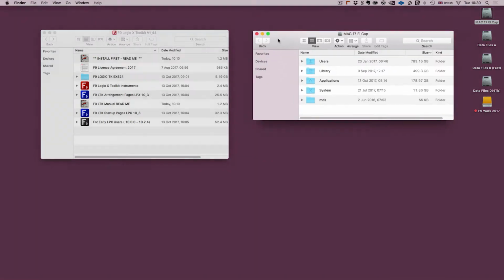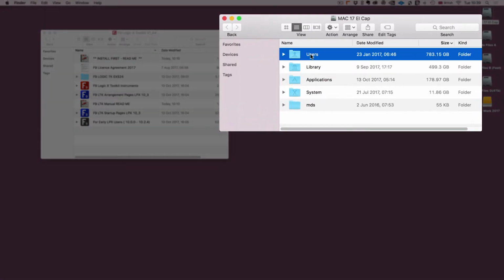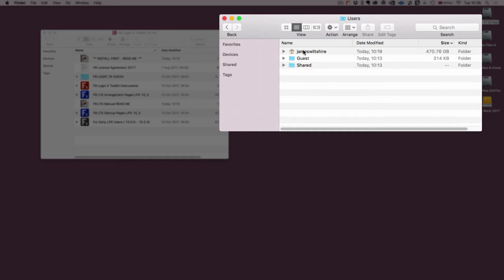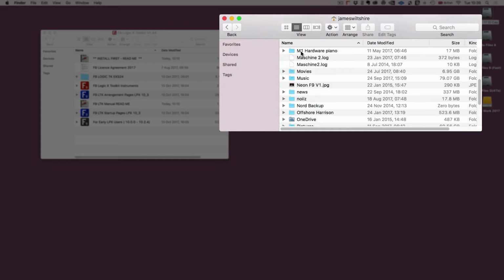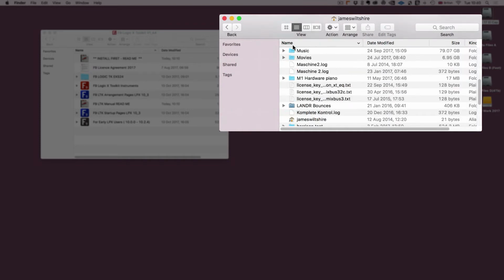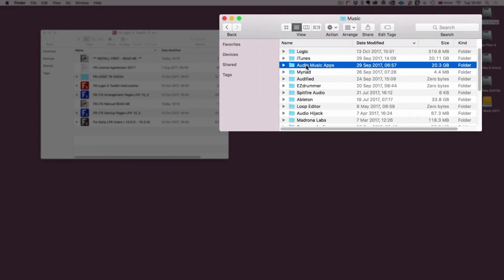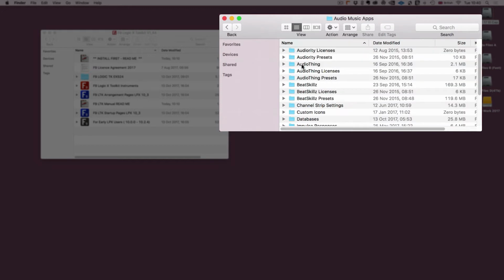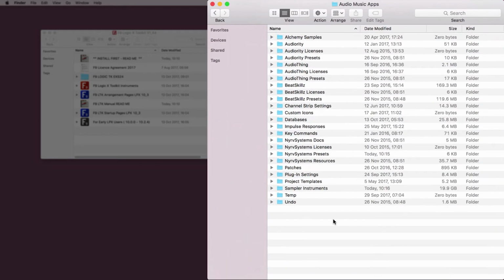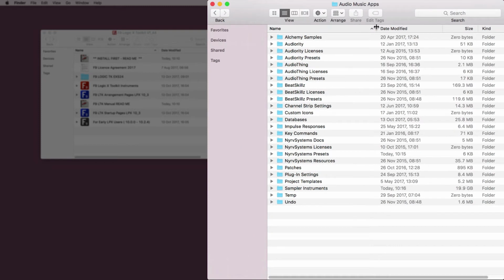So double click our main drive again, and you're going to want to open your user account folder. This one's mine. You'll have to excuse the mess. It's like a teenager's bedroom in here. This is the folder we're after, the Music folder, and inside that is another folder called Audio Music Apps. And this is all the bits and pieces that Logic actually uses.